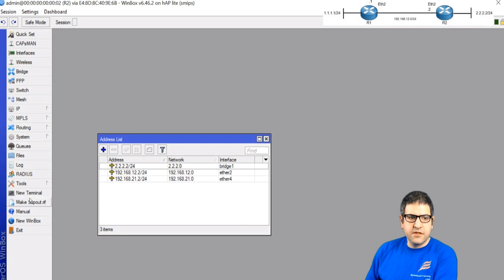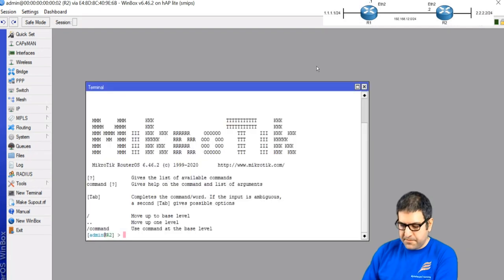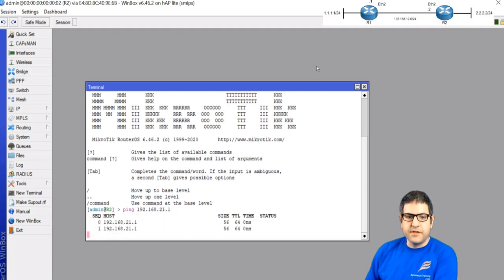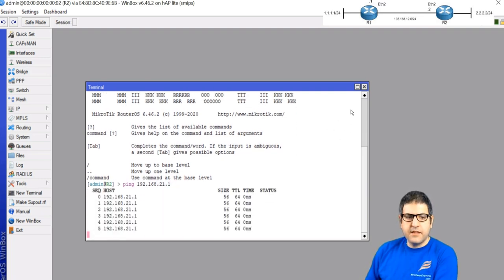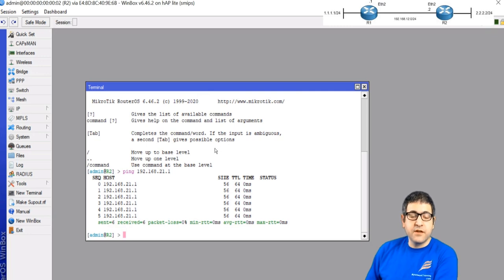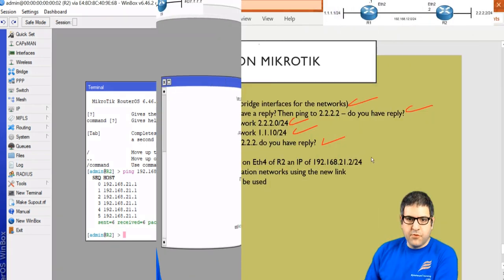And let's check if they can see each other now on Ethernet 4. So just a simple ping, 192.168.21.1. So that's the IP which is on Ethernet 4. And then that's fine. So you can see that router 2 is able to see router 1 on the Ethernet 4 interface. Port number 7 is done.